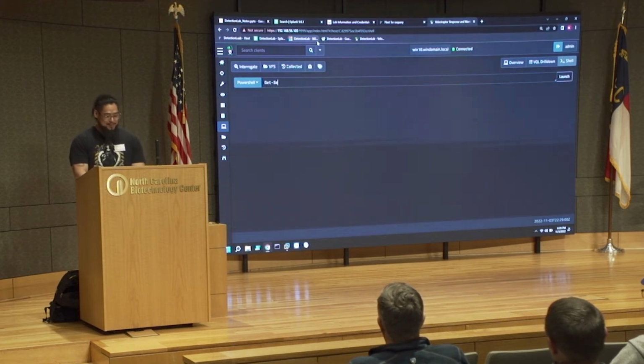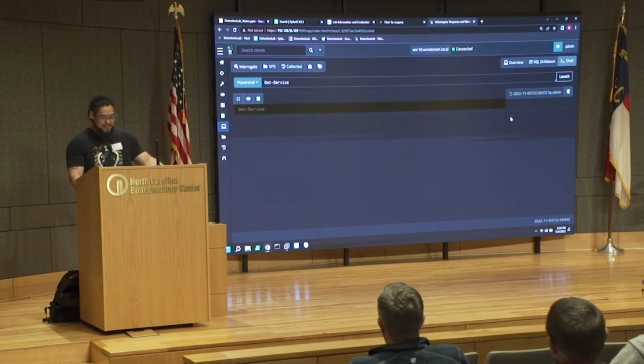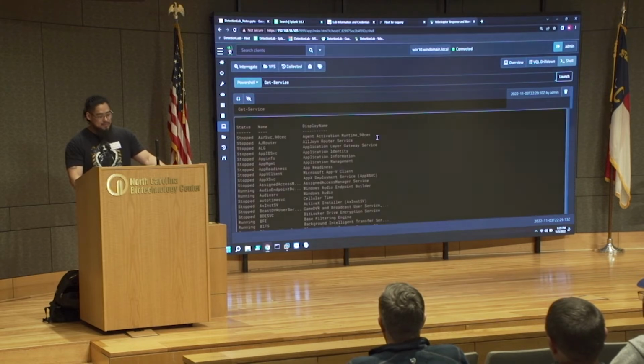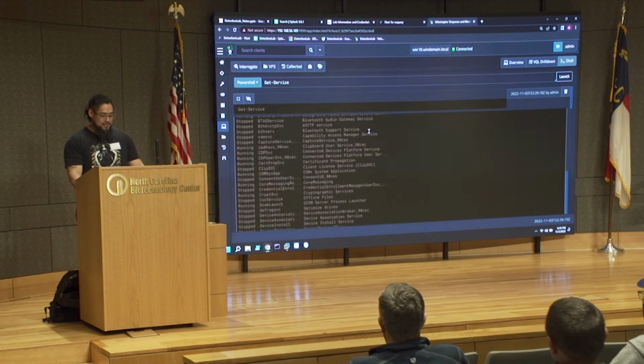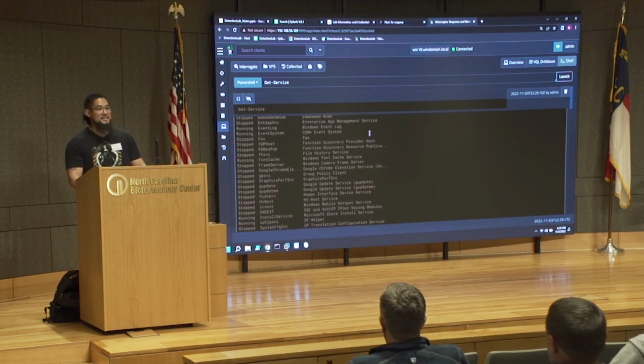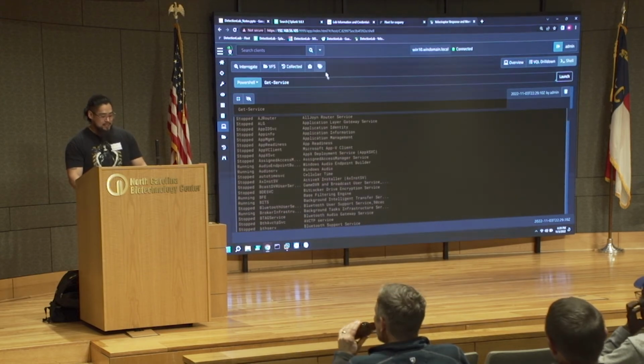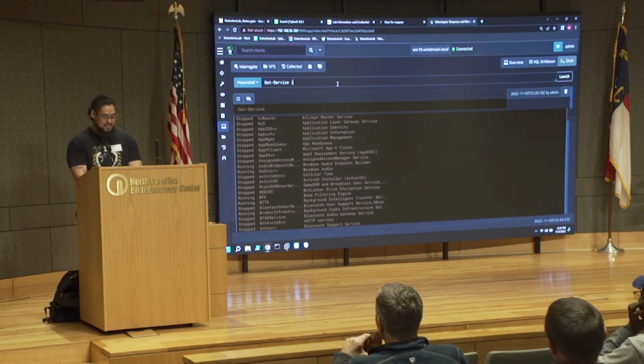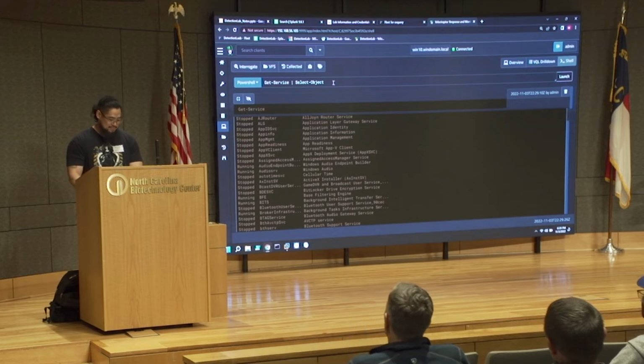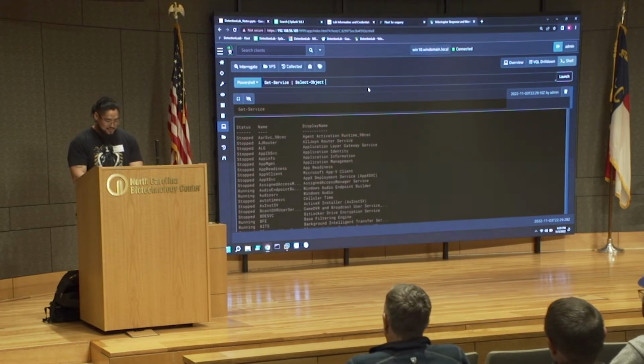Yeah, so we'll just run a simple Get-Service, and we'll hit launch. And this is the Windows 10 system. And here, it's just like we would see if we were in a PowerShell prompt on that system. And of course, you could get fancy, pipe it out, select the object, Name, for example.